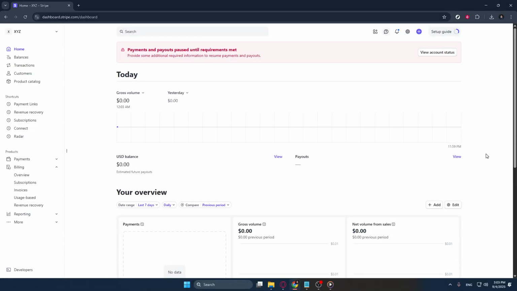In today's video, I'm going to teach you how to efficiently navigate your Stripe account to manage billings and payments. Whether you're just starting or looking to refresh your knowledge, this guide will help you streamline your workflow. So let's dive right in.